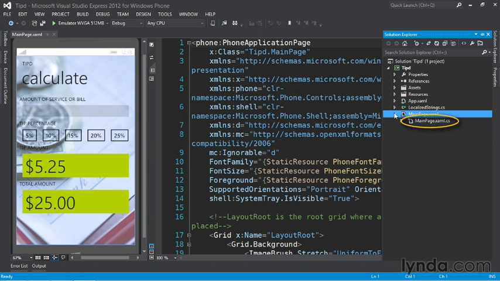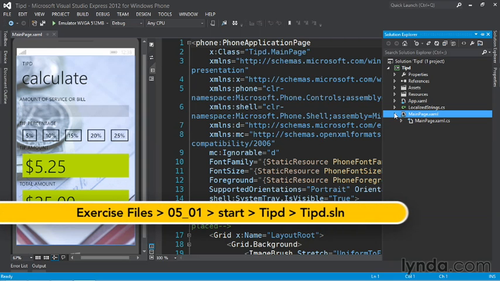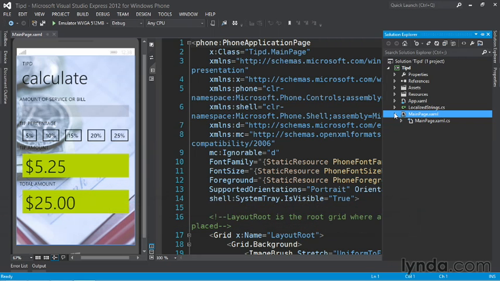Now let's work with the project we finished in the last video to see the code behind file. If you're continuing from the previous video, you can work with the file you already have open. If not, go ahead and open the Start project for this video from the downloaded exercise files. With the XAML file open, you might ask, where is the code behind file? You already are looking at code.